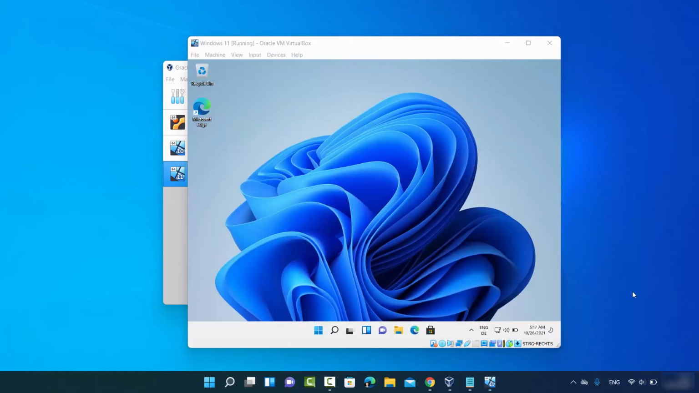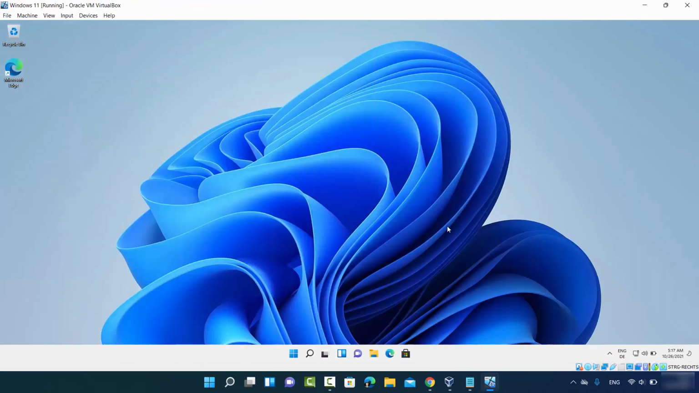And once I'm logged into my Windows 11 operating system, I'm going to try to resize my VirtualBox window and see if my Windows 11 screen is resized or not. So you can see my Windows 11 screen is resized according to the size of my VirtualBox window. So now you can start using Windows 11 on VirtualBox. So this is how you can install Windows 11 on your VirtualBox.